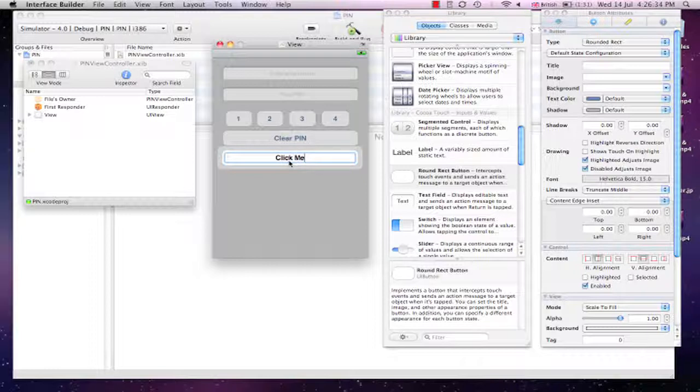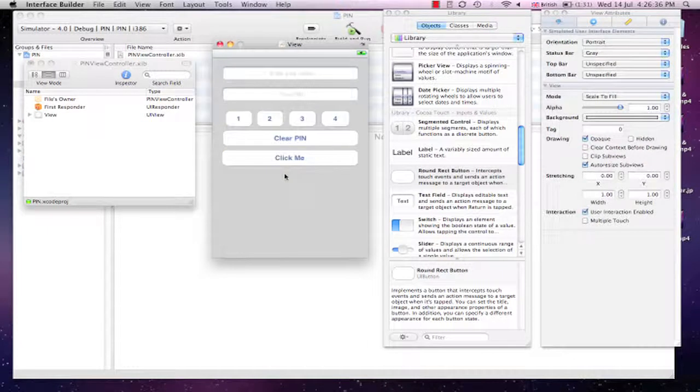Right. So we have our interface ready. Now we need to go back to Xcode to write code for these elements. So keep in mind that we have two text boxes, one to enter name, one to enter PIN, some buttons to enter the PIN, one button to clear the PIN, and one button to click to find out whether you have entered the right PIN or not.